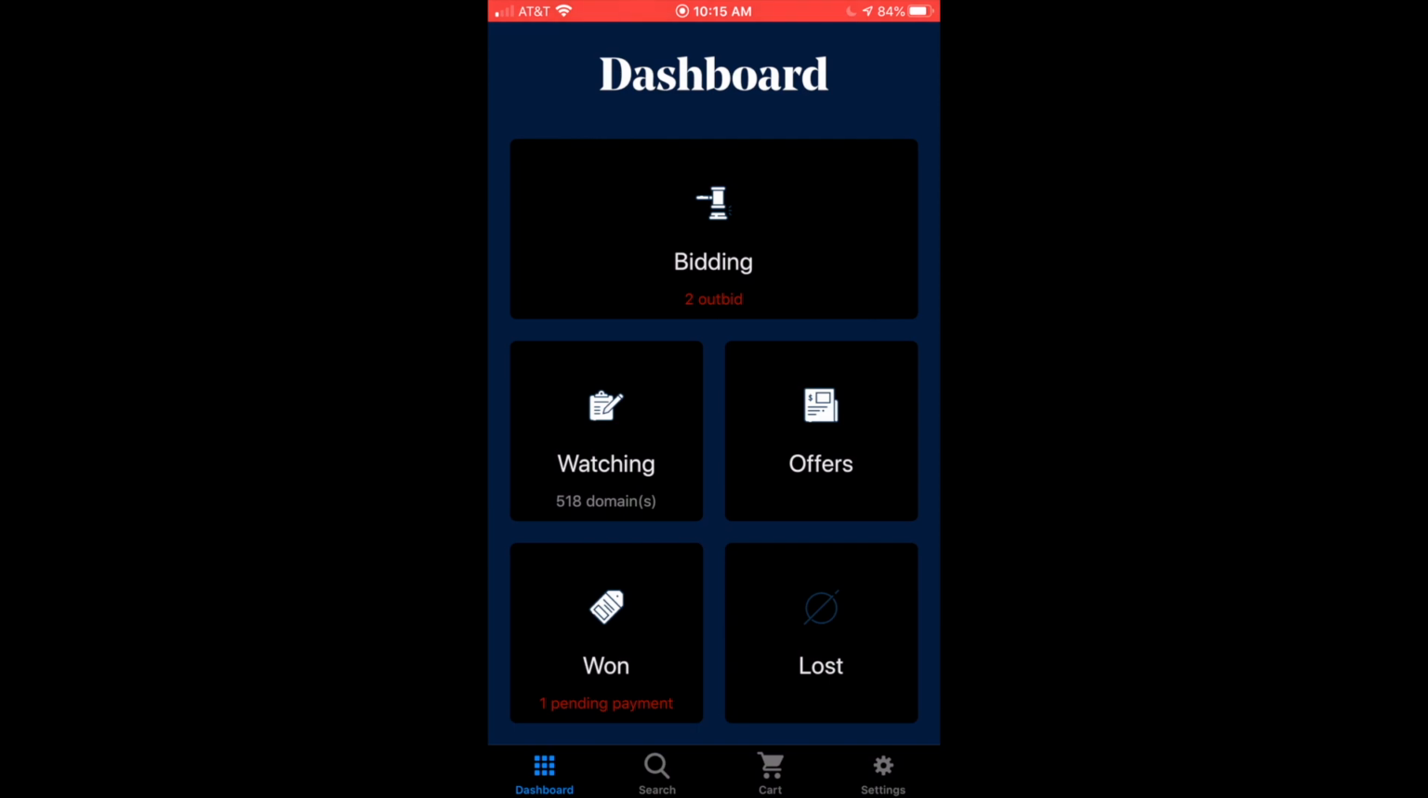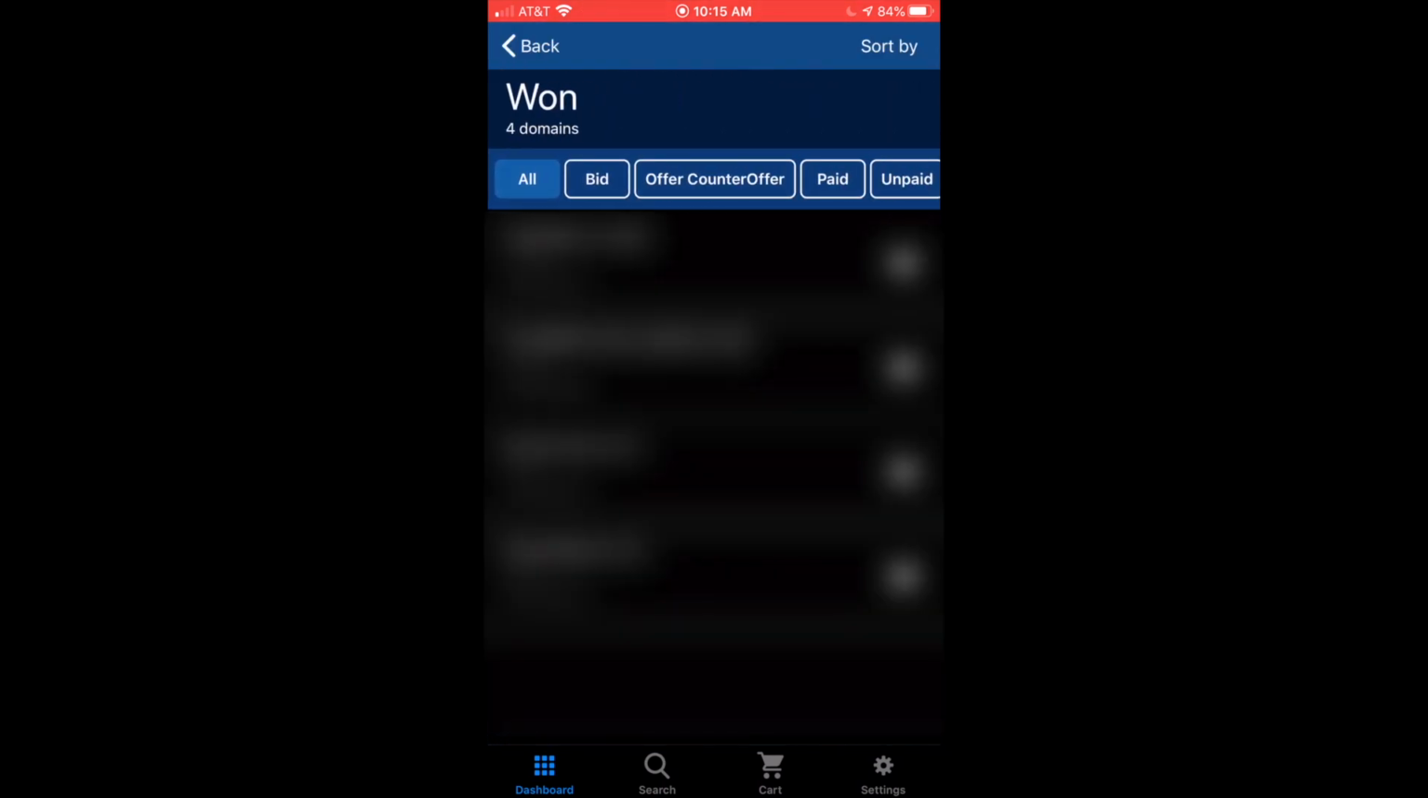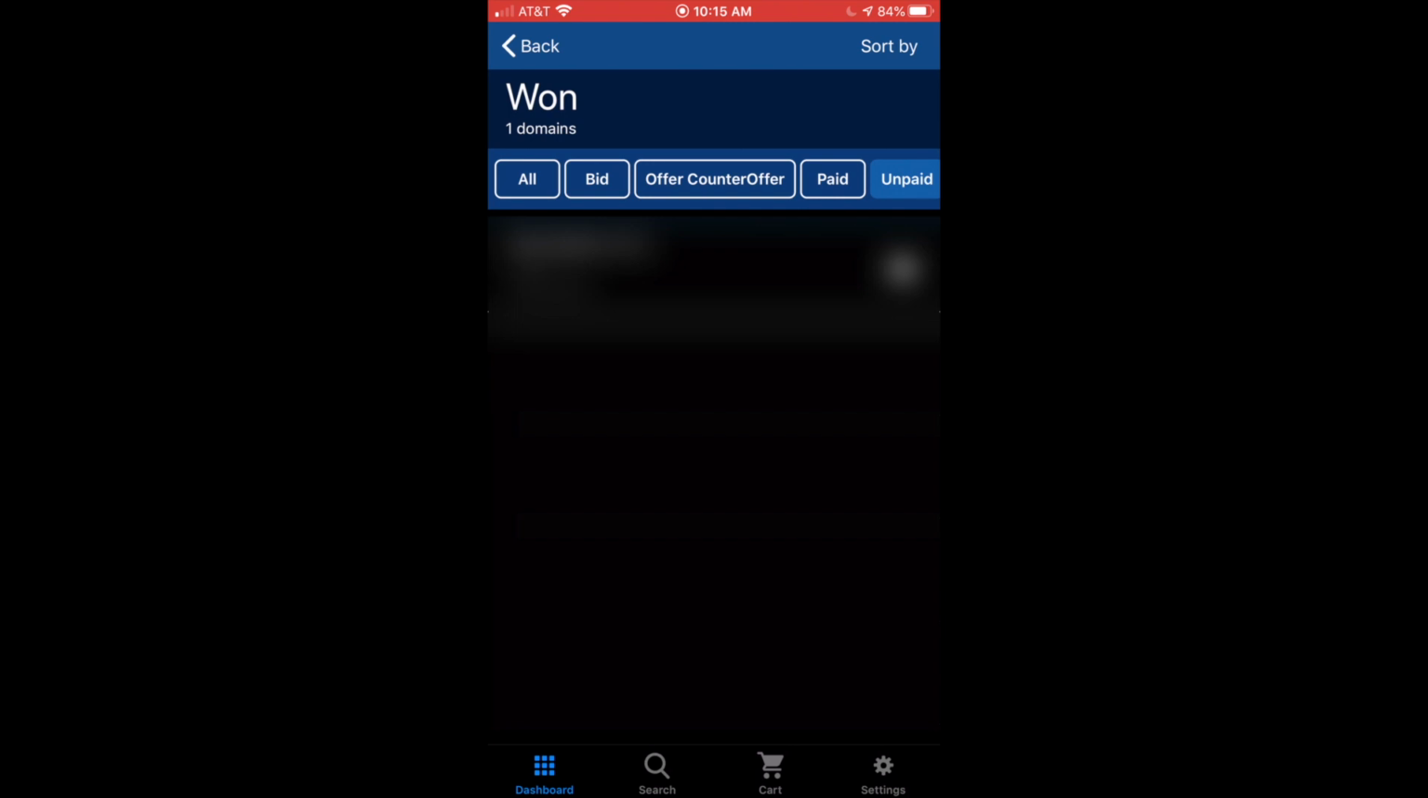If we go in, obviously you can see there in the lower left on the one icon, it says I have one pending payment. If we go, it'll show you all the domains that you've won. So if you click up here where you see the scrolling pills, that navigation, you can see all the ones that you won, bid, offer, counter offer. There's the ones that have already been paid for, and then the ones that are unpaid.